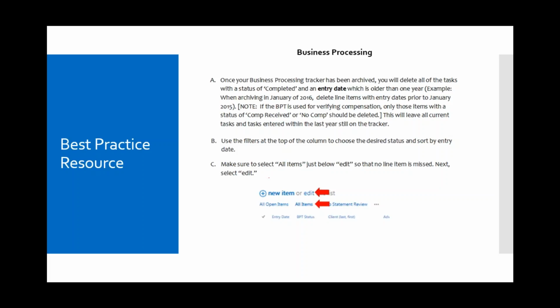The reason being, especially for the business processing tracker, is that we do want to keep the data for 2015 readily available, unlike the group service frequency tracker or the MAT tracker, where things are closed. Rarely do you have to go back and refer to these. The BPT, we do tend to go back and refer to frequently. So we do want to keep the prior year readily available for us to do a search. And this will leave all current tasks and tasks entered within the last year still on the tracker. We don't want your tracker to be bare.